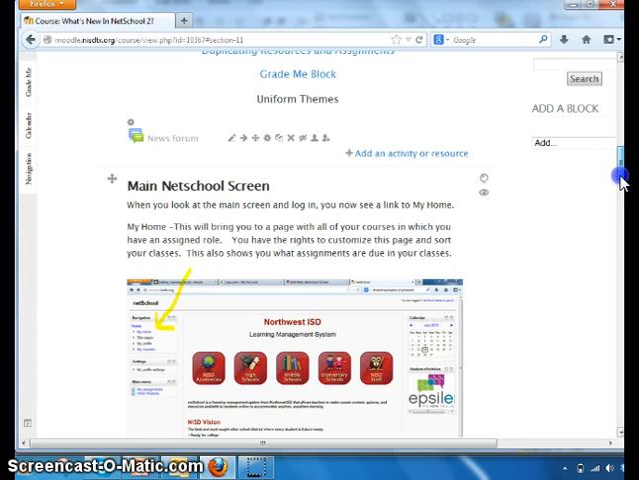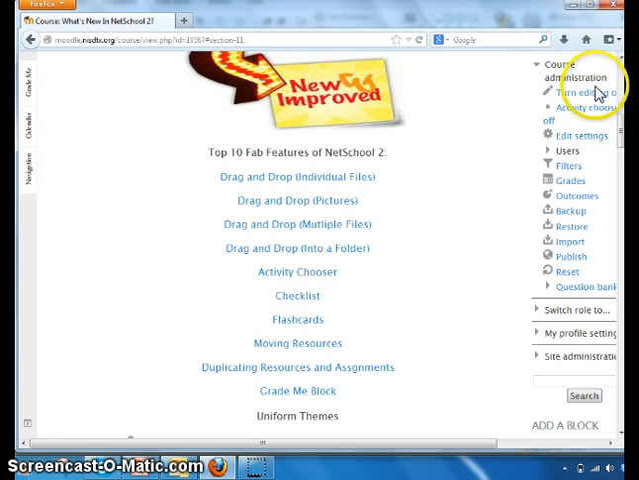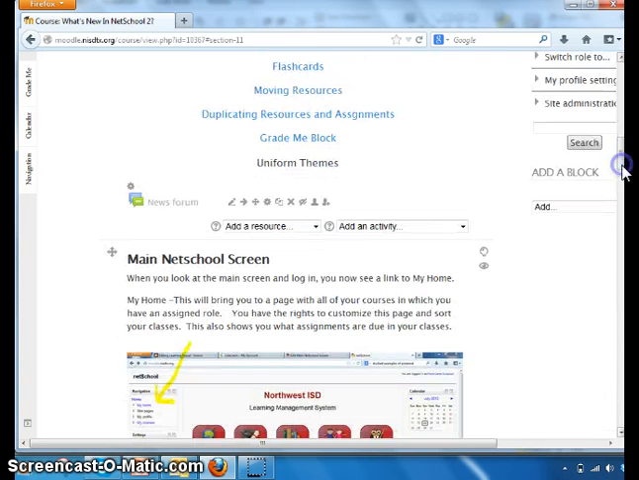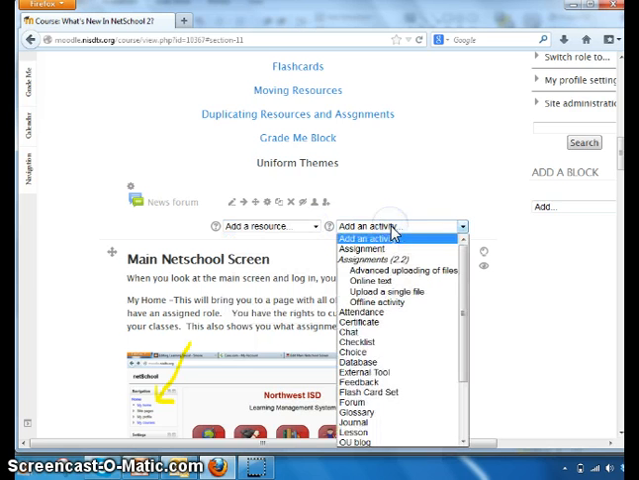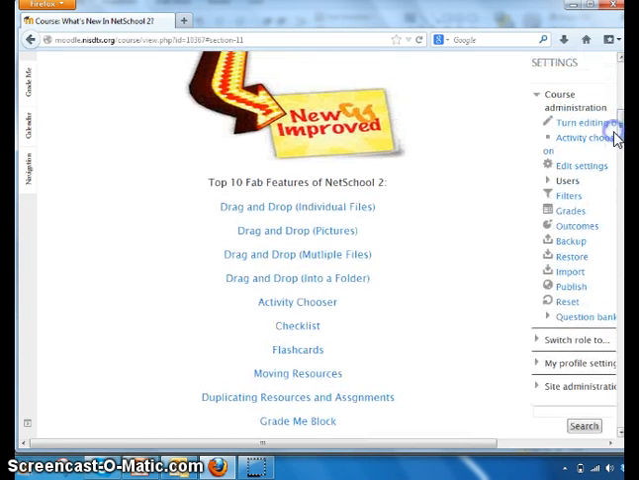Now, if for some reason you're not happy with having them together, you can always go back to the other by going into your settings and click your activity chooser off. And then you'll see you have it back the way it used to be. You'd have your resources here and your activities here. The only downfall to this is it's not going to tell you what a chat is and what a checklist is to the right like it did with the other. You're actually going to have to click on the question mark in order to get some more information. I'm going to go ahead and put my activity chooser back on.